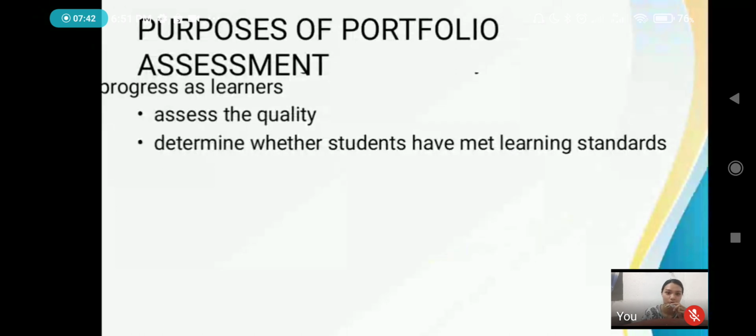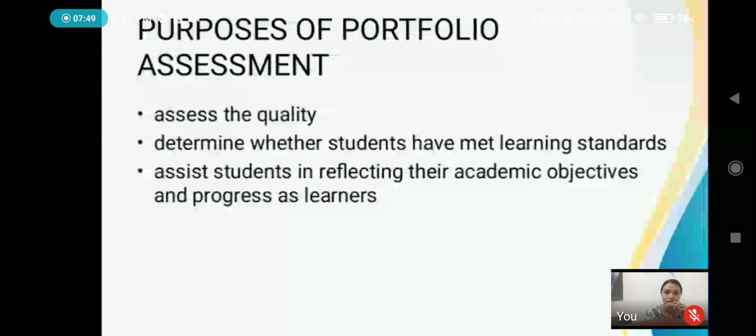The third purpose is to assess students in reflecting on their academic objectives and progress as learners. As their works are being compiled, it is easier to compare them with each other, which one is better, and it helps them to realize that through time they're getting better and better.